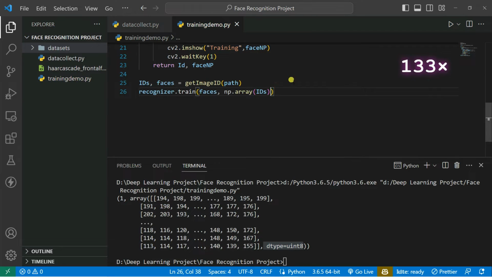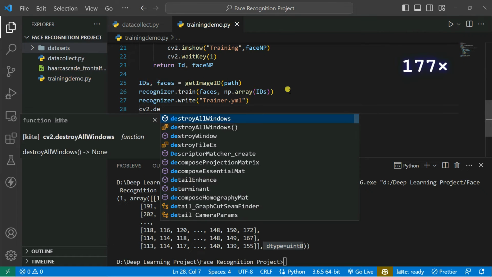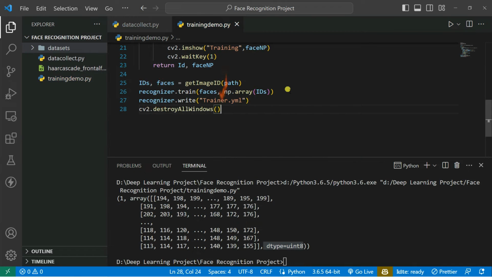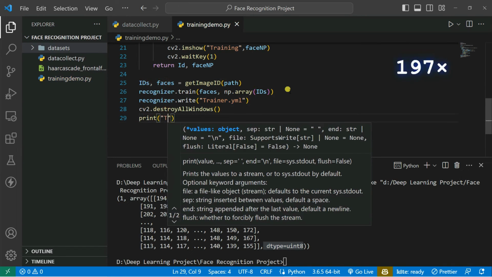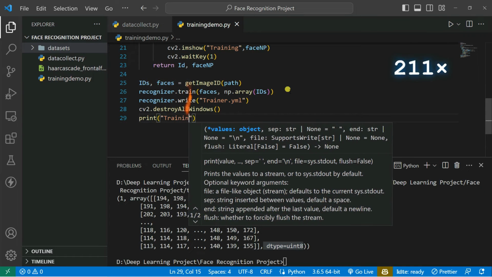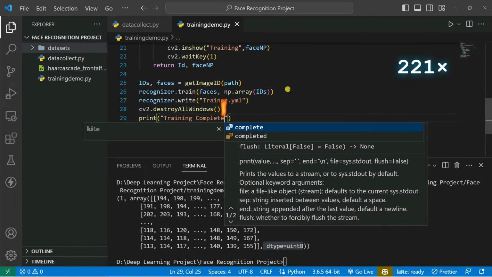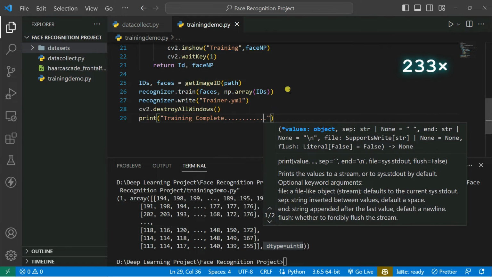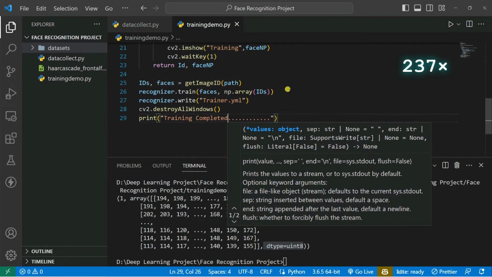Then what I can do, I'm just going to save the recognizer model in my folder. So for that, I'm going to use here recognizer dot write. So this is how we can train a model. So let's say call trainer dot yml format. We need to save it. Then we can say cv2 dot destroy all windows. Okay, then we can also print here something. Let's say print, training complete. Okay, or you can say completed, right?